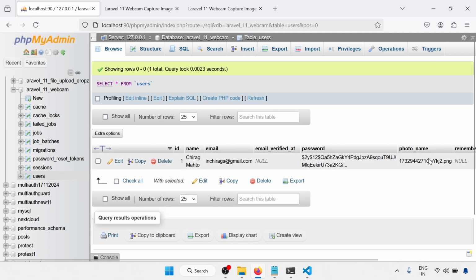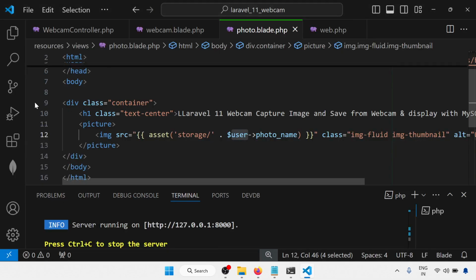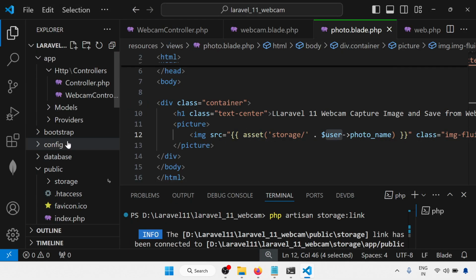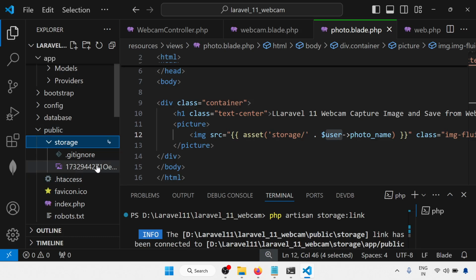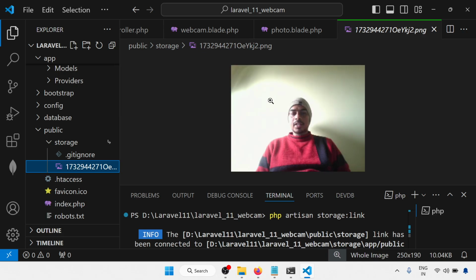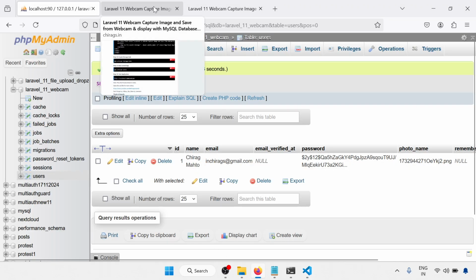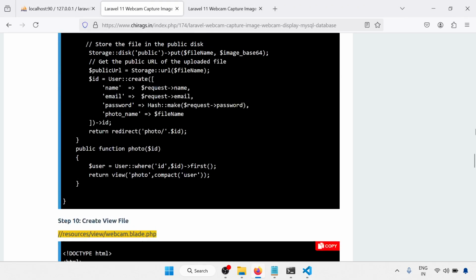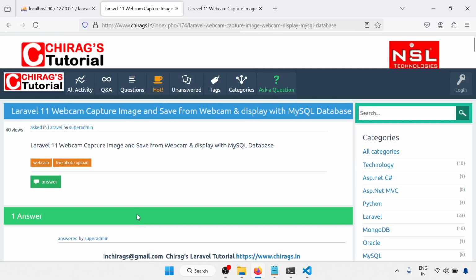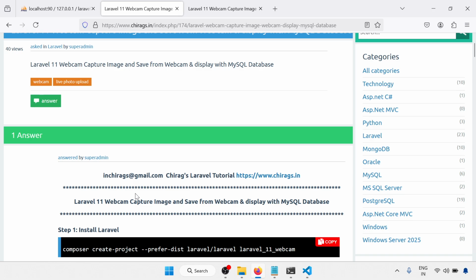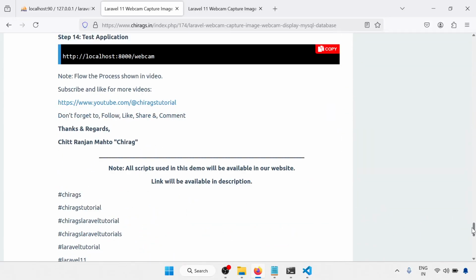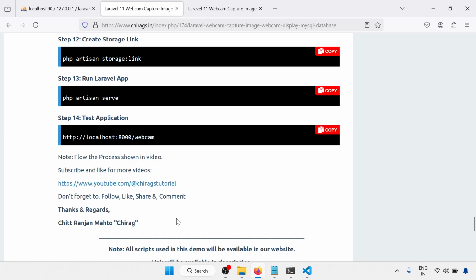All the details and photo image details will be available there. And here also you can see in the public folder, inside storage, you can see the photo whatever we captured. So in this video we have learned Laravel 11 webcam capture image and save from the webcam and display with the MySQL database, and a step by step process is given there, so follow the process in the video.